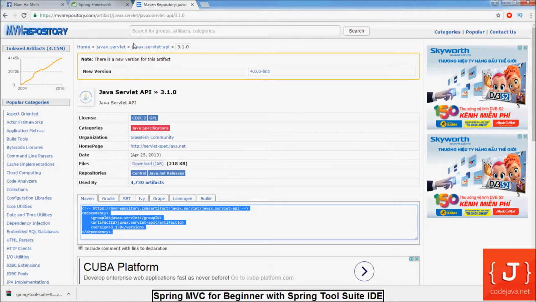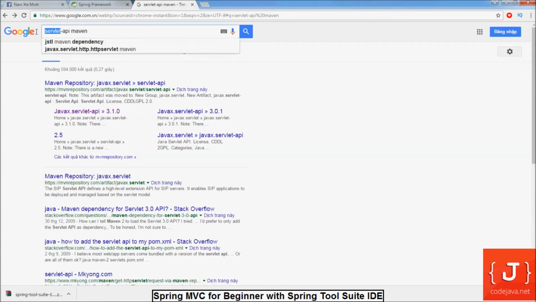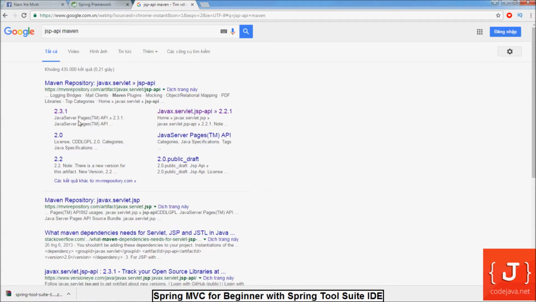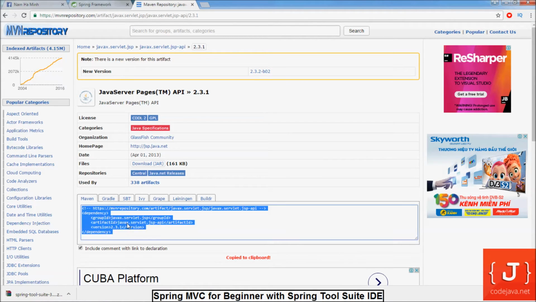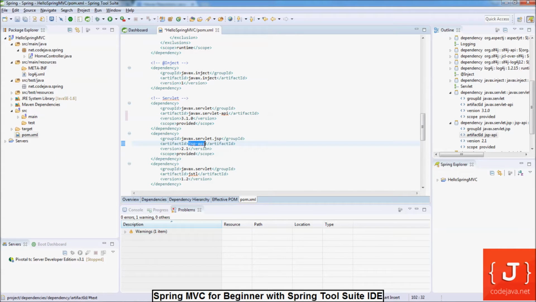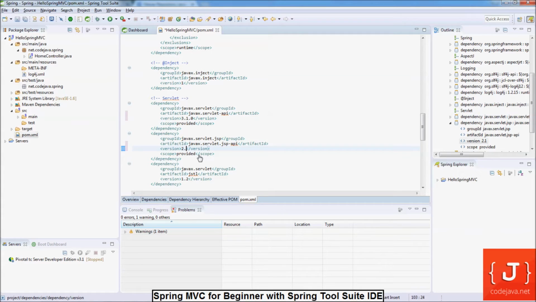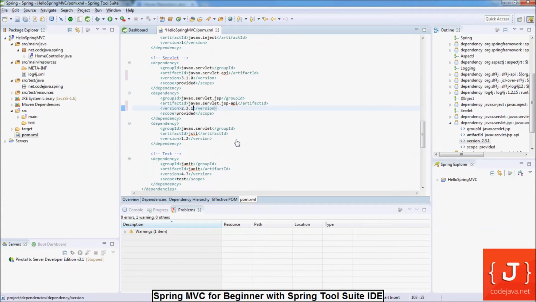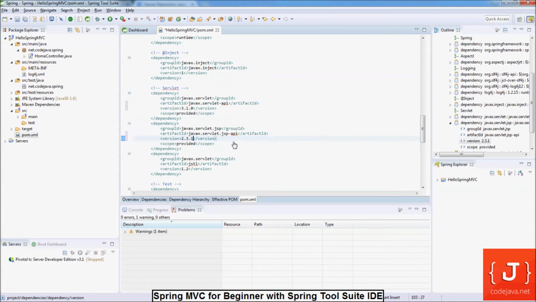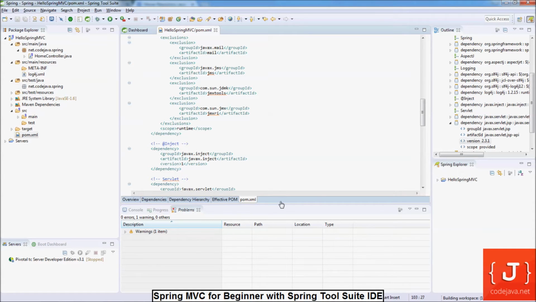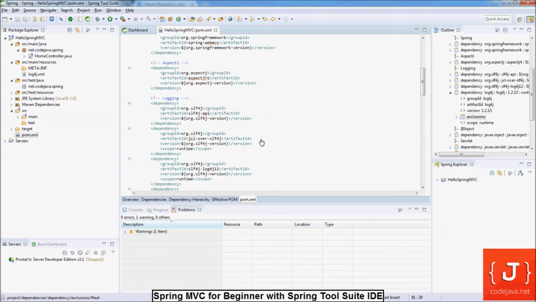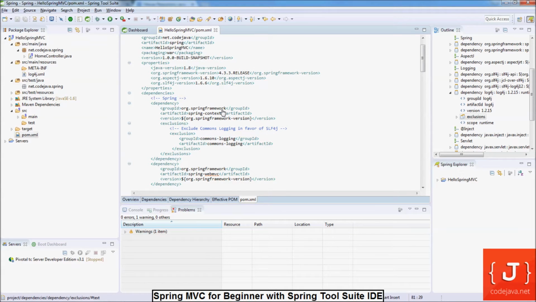Okay, it's correct. And we do the same for the JSP API. Here we go, 2.3.1. Also copy the artifact ID. Okay, and the version is 2.3.1. Okay, and click Save, and Maven automatically updates the project for the latest versions as we specify in the pom.xml file. Okay.